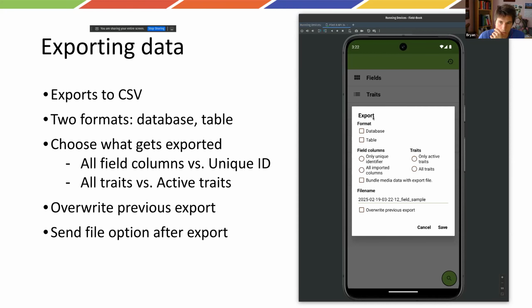You have a few choices to make. You have to choose database or table format or both, as well as whether you want to export your collected data just with your unique identifier or with all the columns you imported. And if you want to export columns only for traits that are currently active or for all traits. And finally, if you've collected photos or audio files, you have the option to bundle those in with your export file. If you choose that, it'll create a zip file containing your spreadsheet of exported data and all those files.